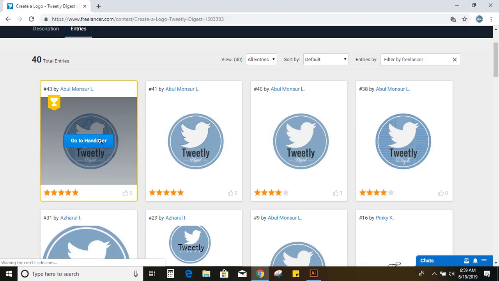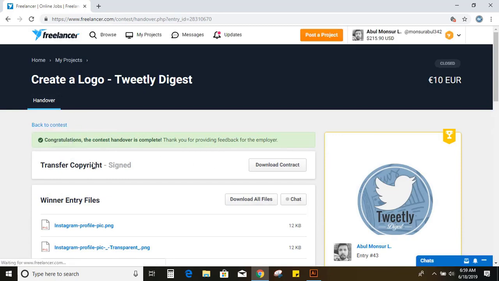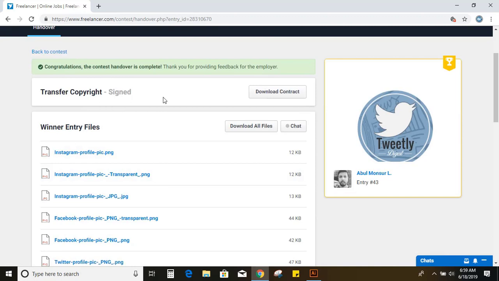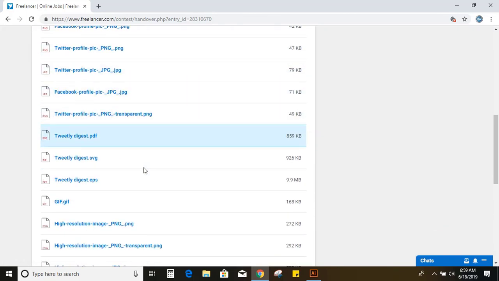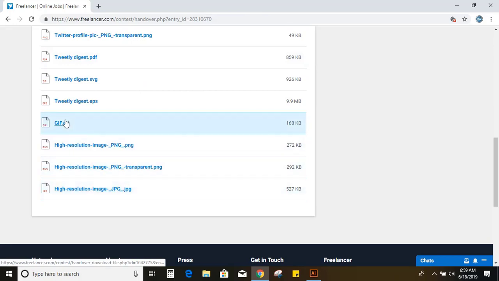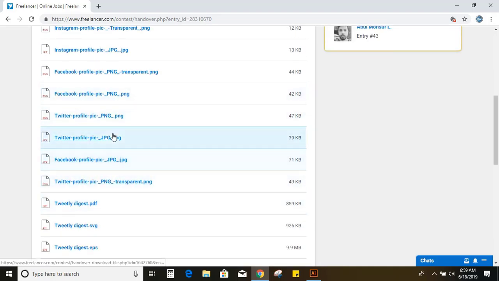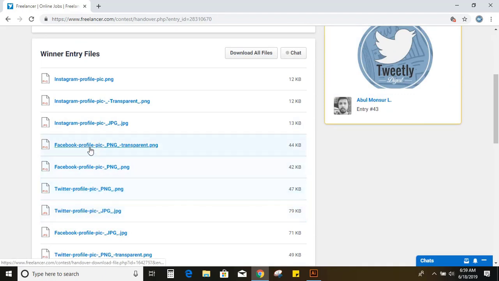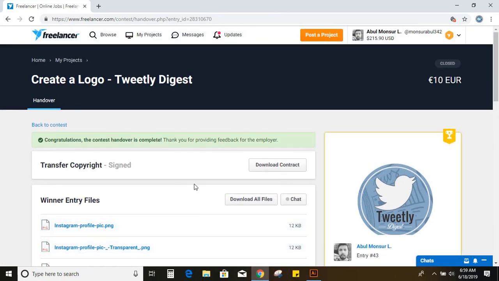You can see the handover option is there. So go to handover. You can see this is the handover process. You need to sign a contract that you will not sell this logo to any other person. So here are the files that I sent to my client. You can see high resolution, GIF, EPS, SVG, PDF, PNG transparent, Facebook profile pic, Twitter profile pic, and Instagram profile pic, and many more things I sent to him.